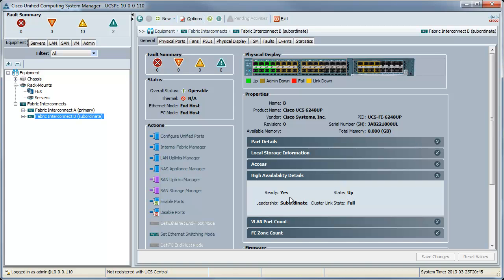So this is kind of what I was talking about, where we want to make sure that this is a yes for the ready and an up for the state, meaning that the other node will take over the cluster while this one's busy rebooting. So once this actually rebooted in your physical environment and comes back up and returns to a state of yes and up for high availability, you'd want to go ahead and make the same change to the other Fabric Interconnect.